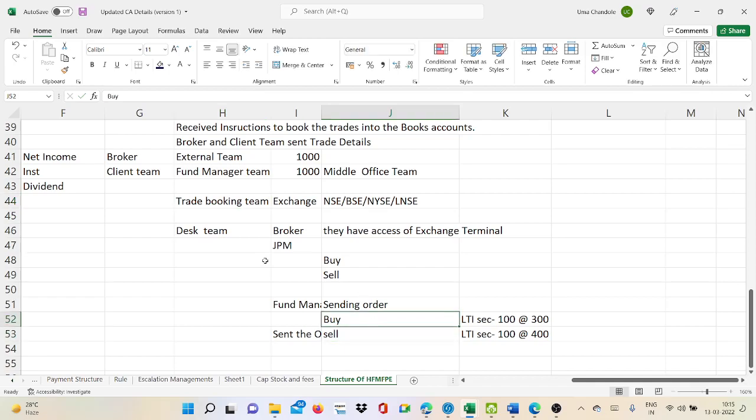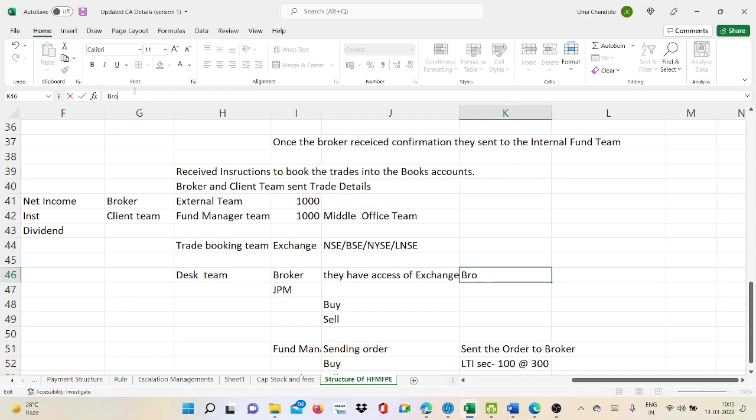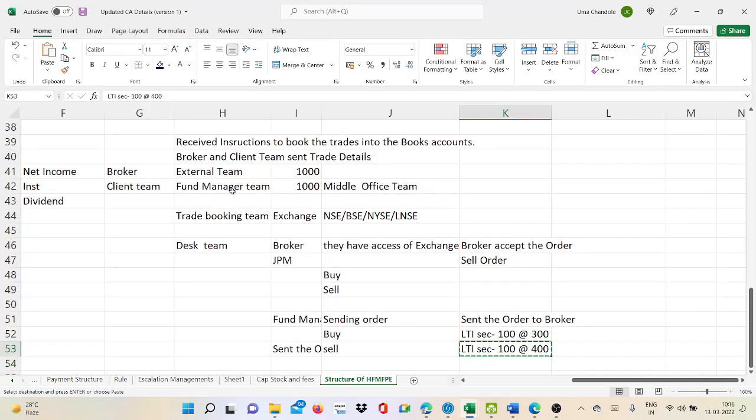So once you order, the broker will accept the order here. Let's say you have sent the order for sell, so the broker accepts the sell order. The details would be like this. There would be much more, like trade details, ISIN, the issuer name and all, but I cannot write everything, right?